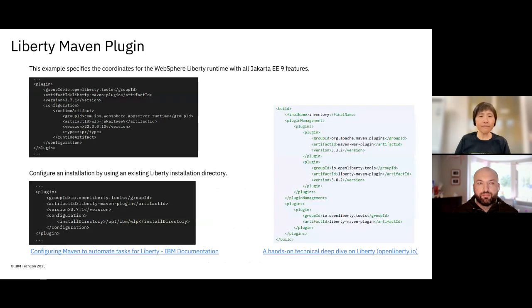Next, please. So this is the Liberty Maven plugin that you can put in a POM XML. As you can see here, all you need to specify is io.openliberty.tools and the Liberty Maven plugin. When you use start.openliberty.io, this plugin is automatically created for you in the POM XML.